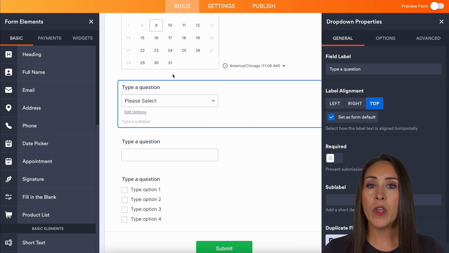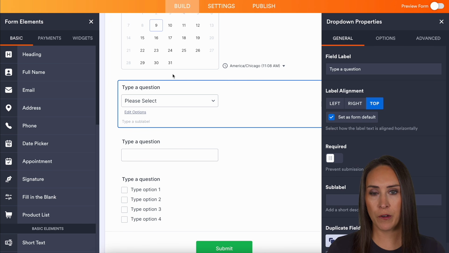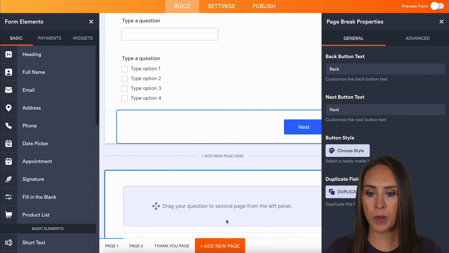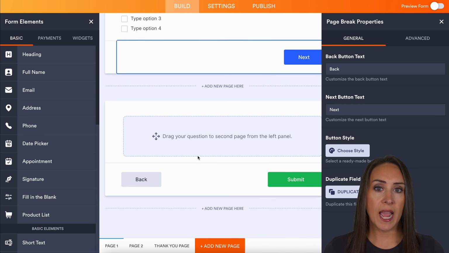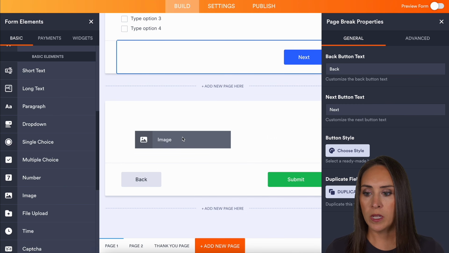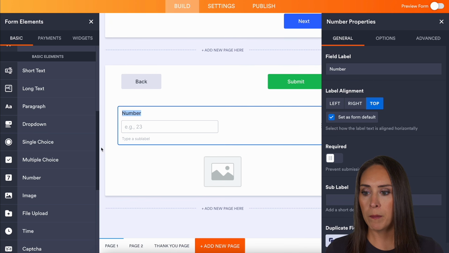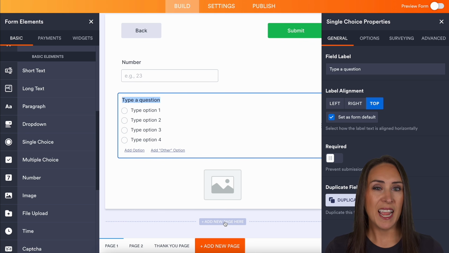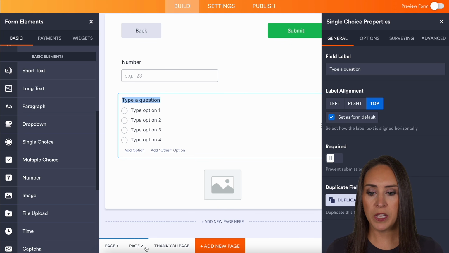Now, like I mentioned, we are on the classic form, which is all questions on one page, but if you want, you can actually have multiple pages within a form. So if I go all the way down to the very bottom, we can see right here, it says add a new page. So we can start adding additional questions to this second page. So maybe we want an image, we want a number, we want a single choice. You can add as many things as you would like, and you can continue making multiple pages. And down at the bottom, you can see we have page 1, page 2, and a thank you page as well.